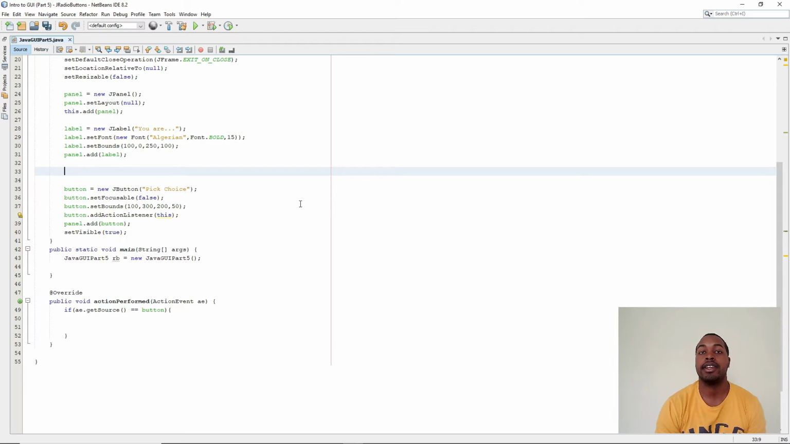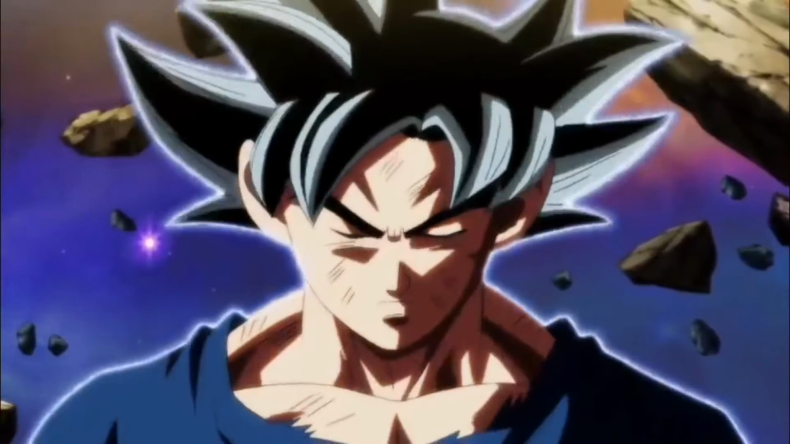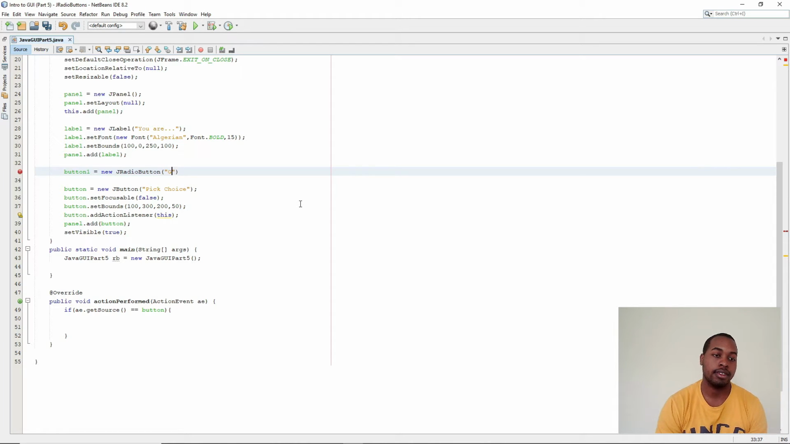For our first radio button, we're going to say button 1 is equal to new JRadioButton, and then you're going to put the title of your choice. For me, I'm going to be putting Goku, which is from the popular anime television show Dragon Ball Z. So Goku.